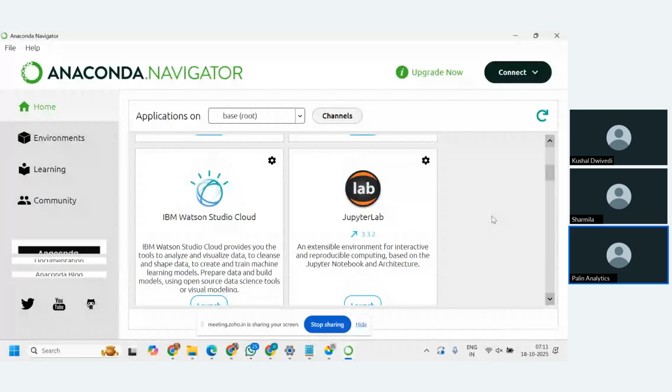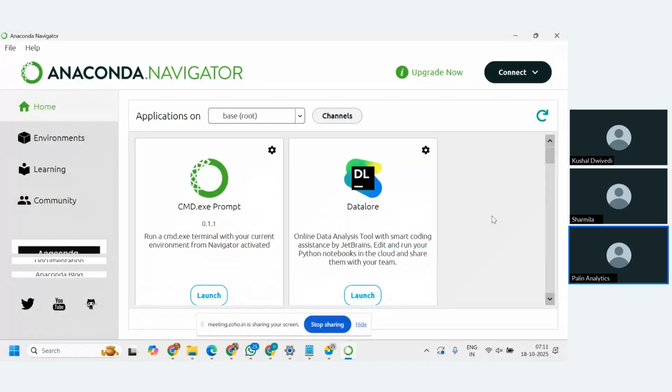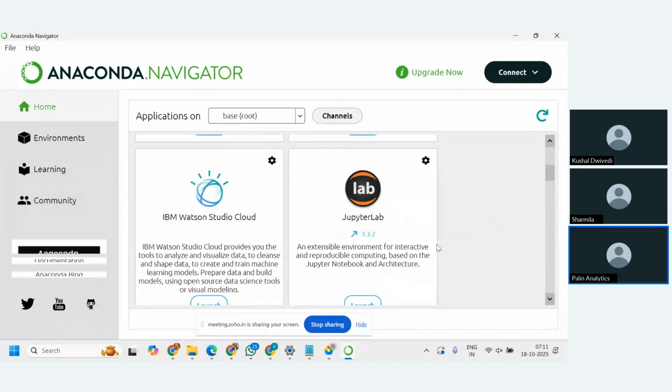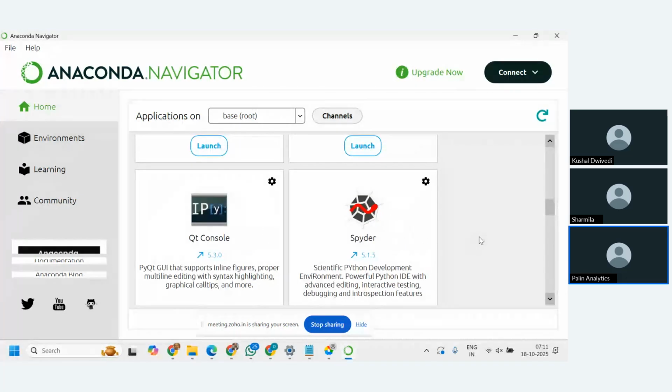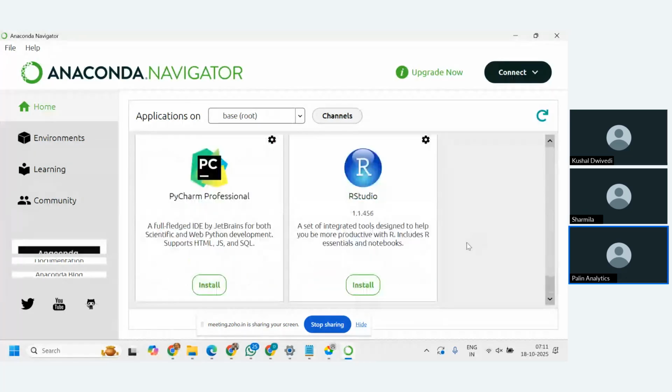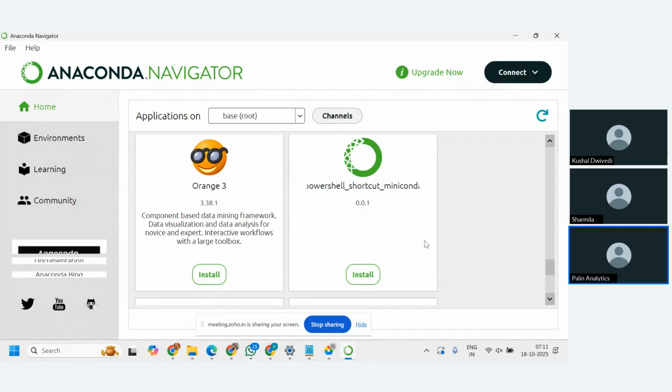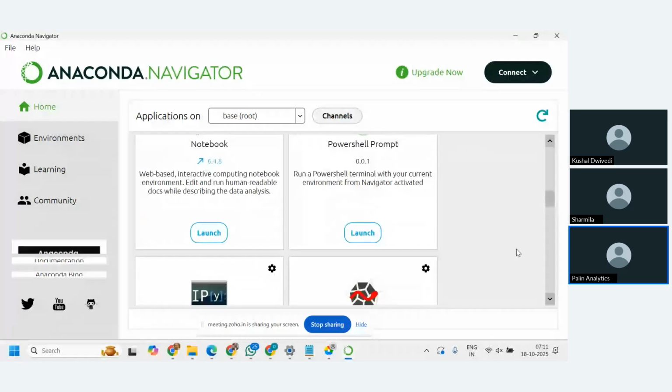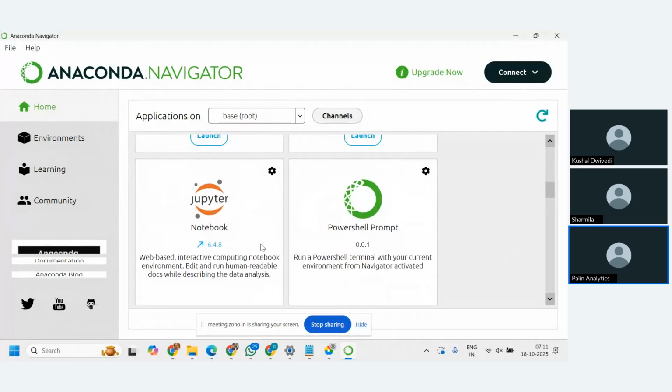So in this environment, you can see there are many things, like command prompt, data lore, IBM Watson Studio, JupyterLab, then Jupyter Notebook, PowerShell prompt. All these are different Python related environments, used for different purposes. And then you can use R Studio also in the same environment. Then for data visualization, Orange is also a very good tool. But here you have to just look for this Jupyter Notebook.